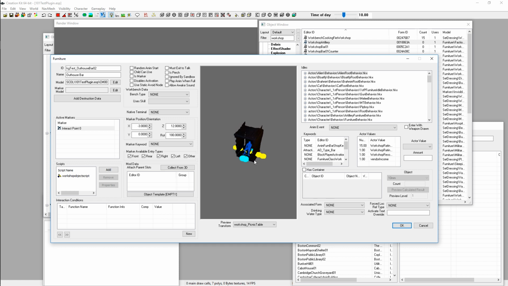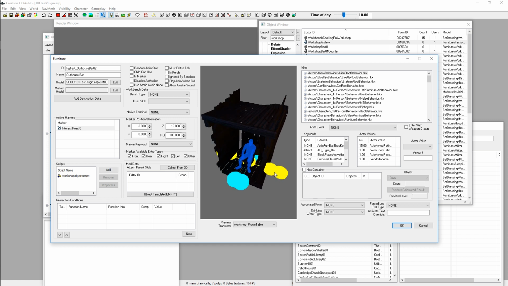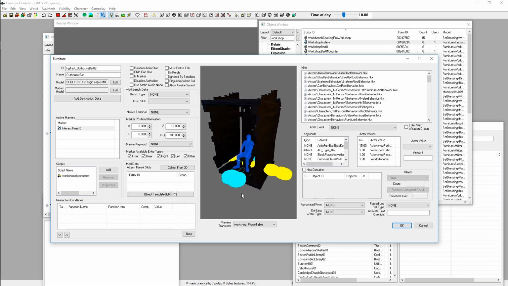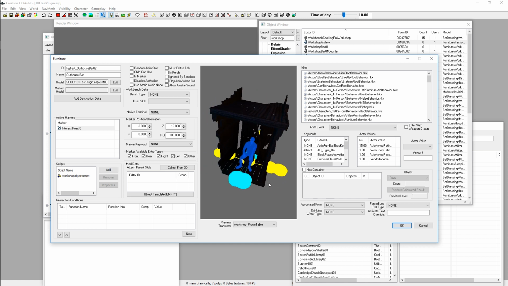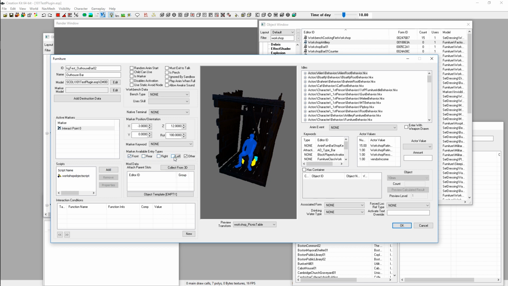All right, so the next thing you're going to want to do is eliminate some of these circles, because each of these circles determines a position the NPC can approach that marker from. And obviously we don't want the NPC to clip through these walls here. We want them to always approach from the front. It's very easy. While you have this interact point selected, you just remove the ones you don't want. So I would remove rear, right, left, other, and we want to leave front.